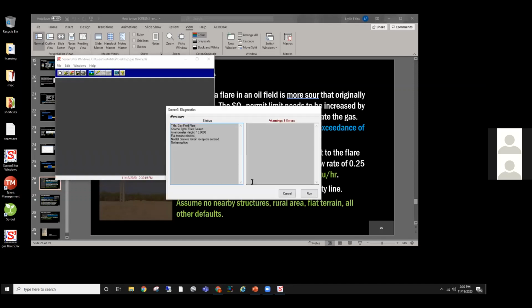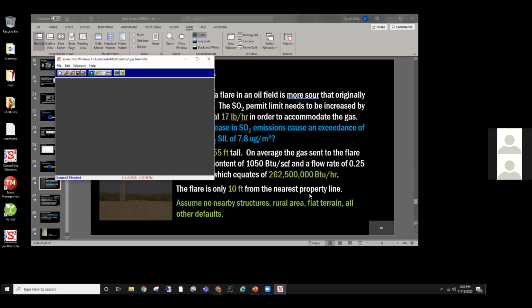All right, and before we run, we get this little pop-up diagnostic screen, and it looks for any potential warnings or errors. And if anything tipped off SCREEN3 that the model wasn't going to run, it would put a note over here on the right side. But luckily, we don't have any warnings or any errors, so it looks like it's going to run okay. We're going to go ahead and click run.